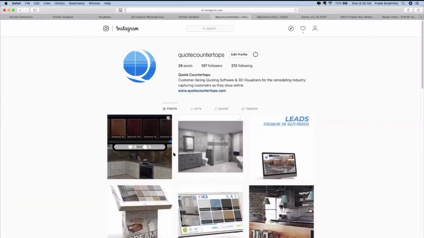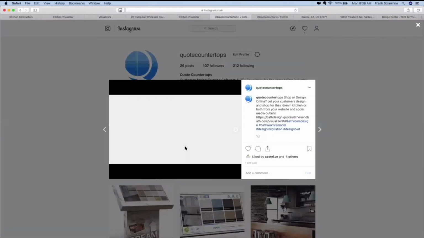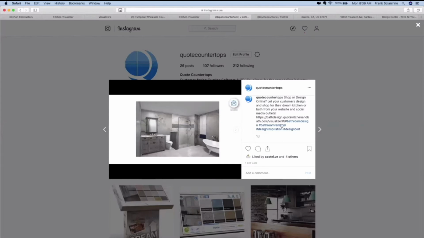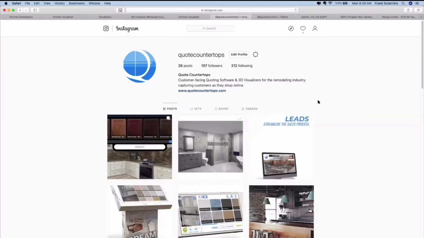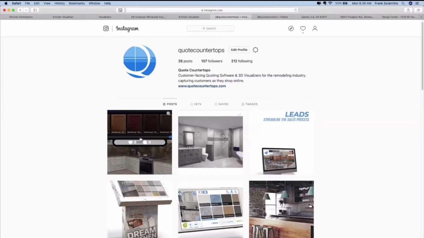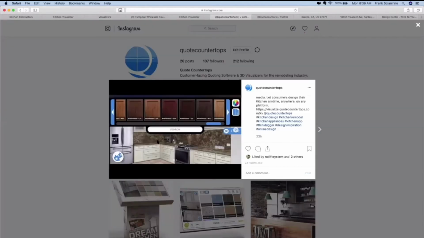Same thing with Instagram. You can use the tools for Instagram posts. Here's our bathroom tool. Get inspired by using hashtags. You're going to drive people to the sites. You can also put the links right in the comments. It allows people to find the tools.